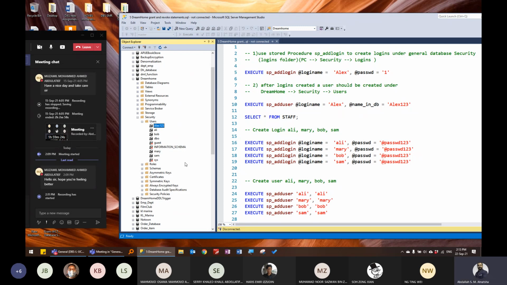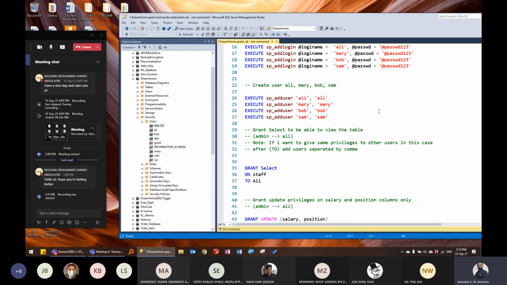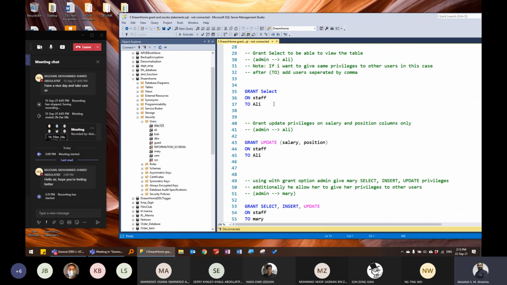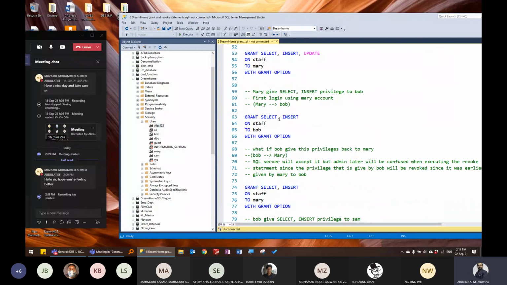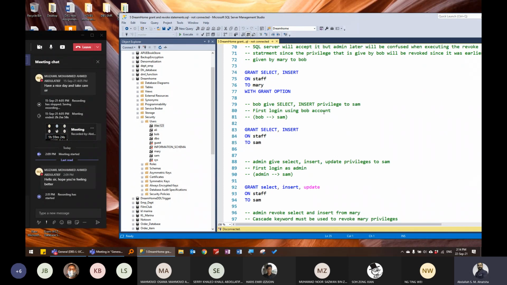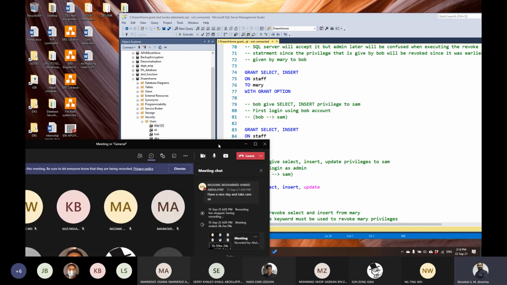Now, after we create this user, the administrator can give him the permissions. And this is what we have done here. So we began to grant permissions first from the admin to different users. Then after that, from the users who have the grant option to other users. And we have given many grant statements as we have seen earlier. Okay.